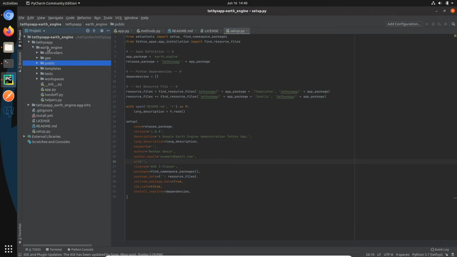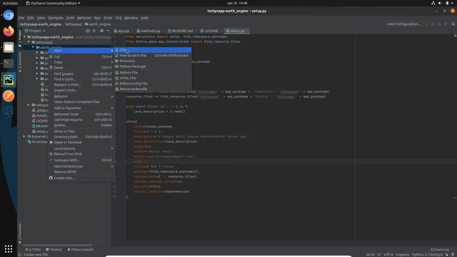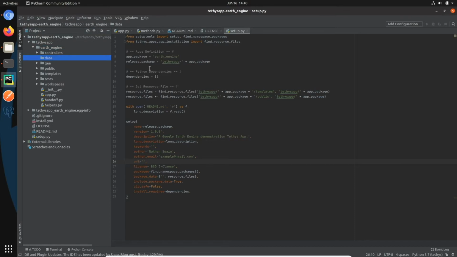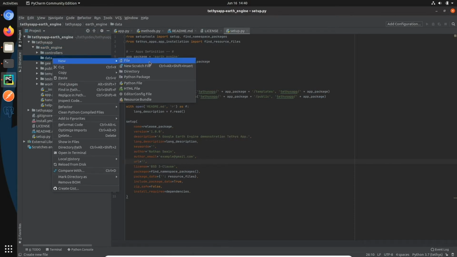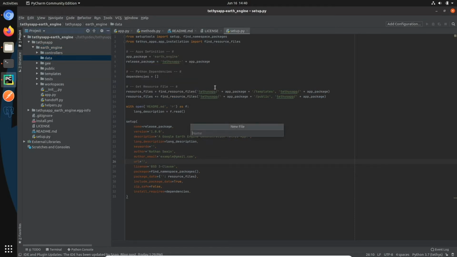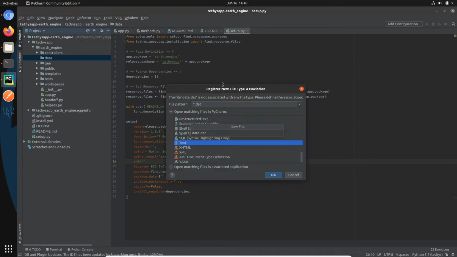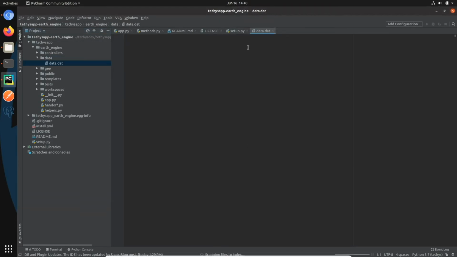As a demonstration, let's just create a new folder and call it data, and let's add a new file and call it data.dat. Okay, and I tell PyCharm that this is a text file. And we can just put in here, this data is required by the app.